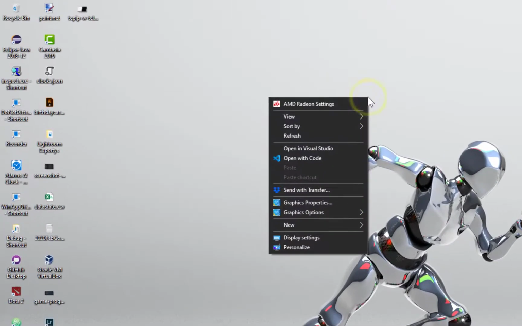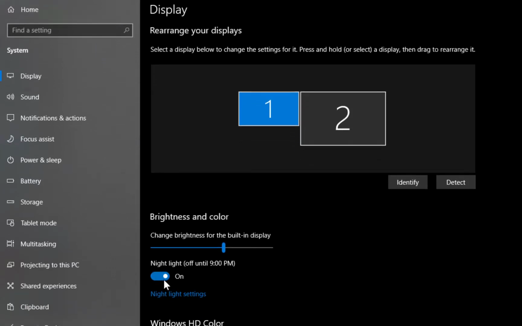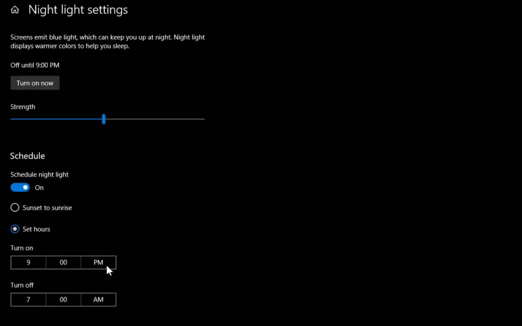I will right click on the desktop and go to display settings, and in here you can see that there is this toggle button, night light. It is off until 9 p.m. I have turned it on. If you want, you can also schedule it. For example, if I go to night light settings, here you can see that I can define a schedule for turning the night mode on and turning it off.